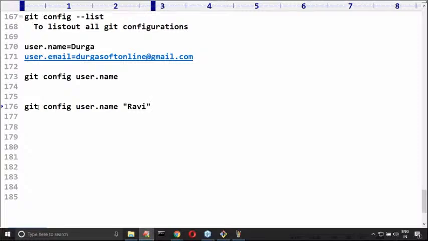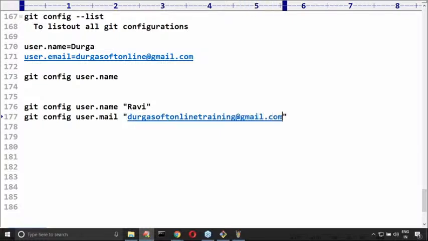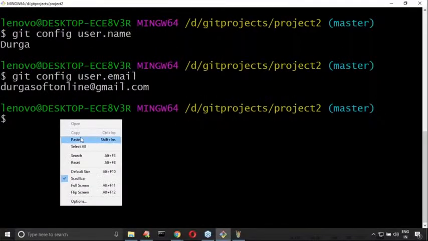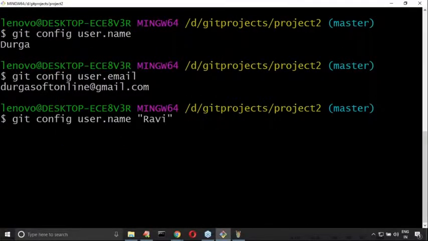Now observe very carefully, sir. Git config user.name Ravi. Next, git config user.mail. Anyway, that way you can change the mail ID also: Durga soft online training at gmail.com. Is it possible or not? Observe carefully, here one small twist is there. That part I will take care of. Don't worry, sir. Git config user.name Ravi.